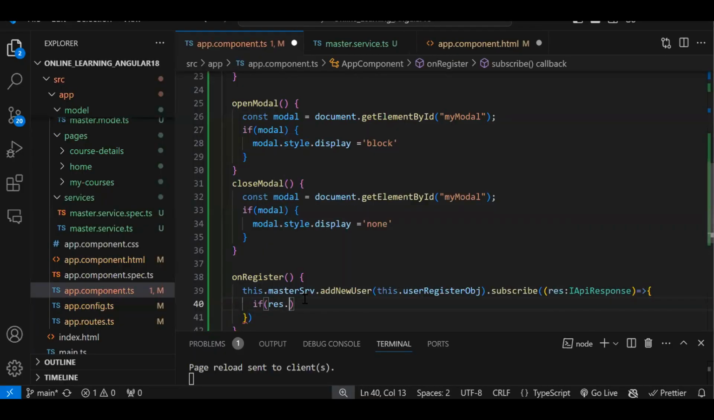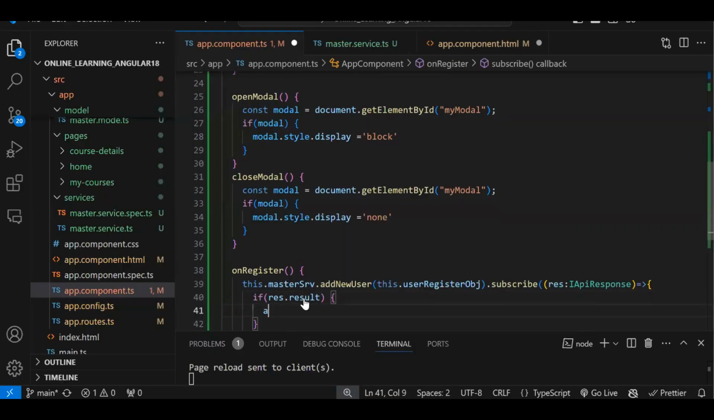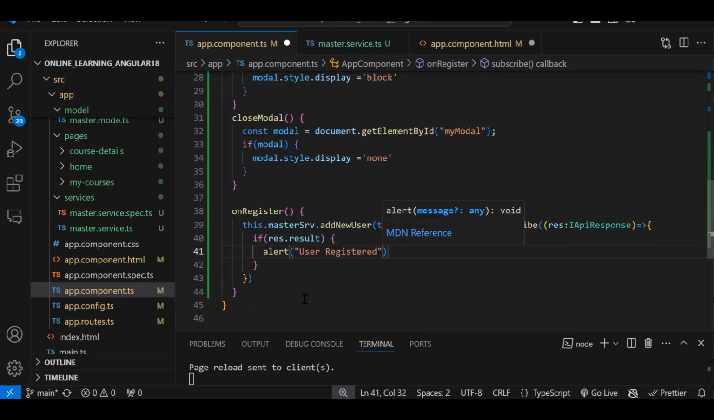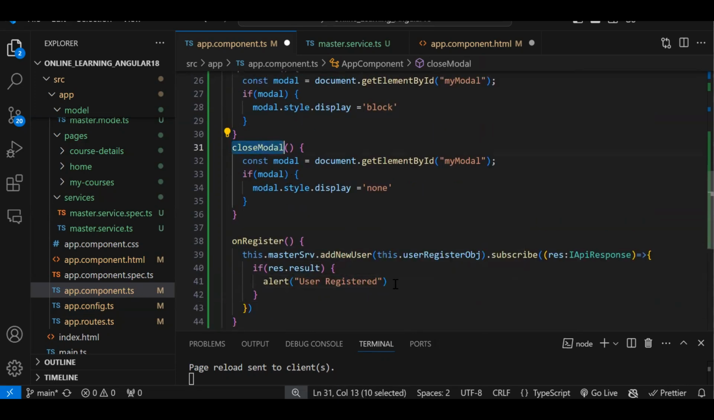If result is true, then we will show the alert box. Instead of alert, you can make use of a toaster or something. I'm not using a toaster, but you can install the toaster package and use it. User registered. Okay. And once he is registered, we need to close the modal pop-up also. So this function, we will call it over here like this.